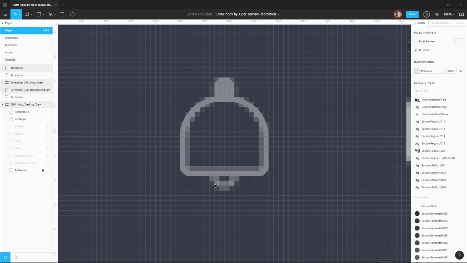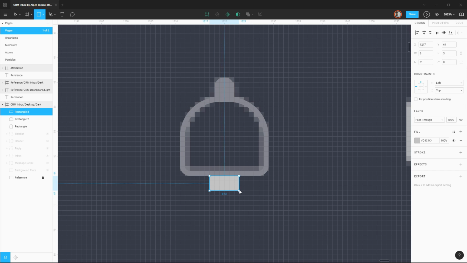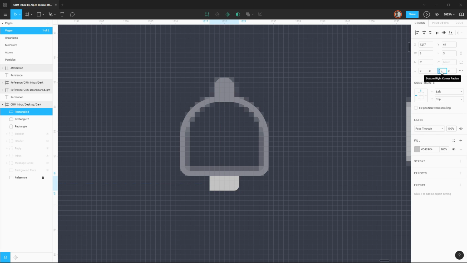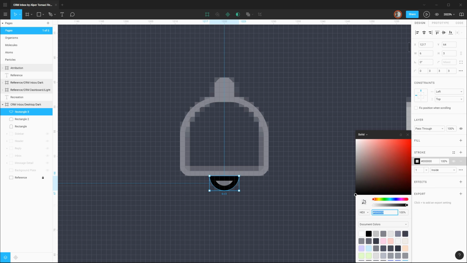And then lastly, we have this semicircle shape, which we can also do yet again with a border radius on these rectangles. So this will be the bottom right. Looks like 3 pixels is the maximum border radius. So let's just put that on both sides. Take out the fill, add our stroke, and apply the color.